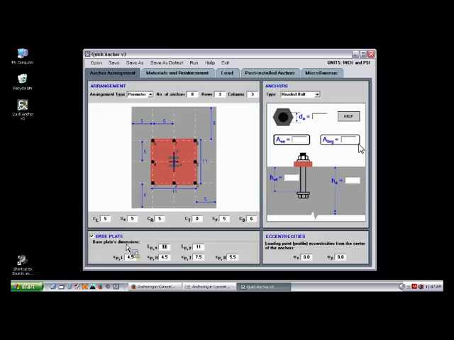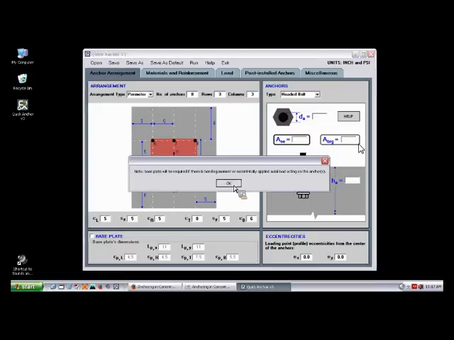So for now, I'm not going to bother with changing the base plate dimensions or spacings. But as I said, if you do not need the base plate, like if you do not have any moments or anything, then you can simply switch it off, and that would be it.